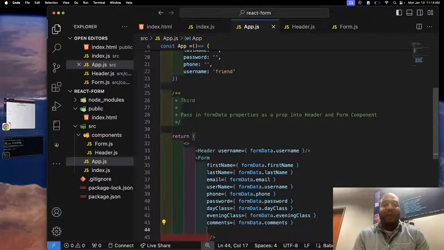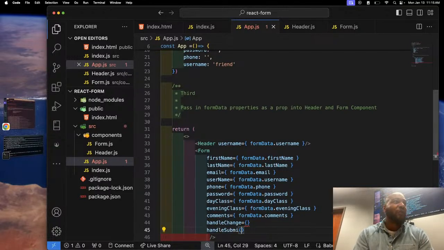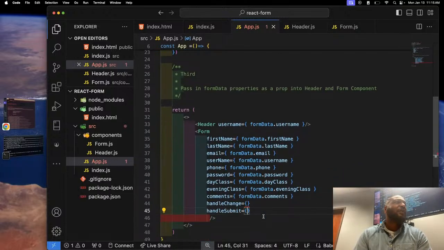And we're going to add handleChange, which is a function we're going to add. I'm just going to leave this blank right here. And then handleSubmit. I want to get all this stuff set up. handleSubmit, which is also a function that we're going to write. I'm sorry, let me correct this. handleSubmit, and that's going to be just an empty function.